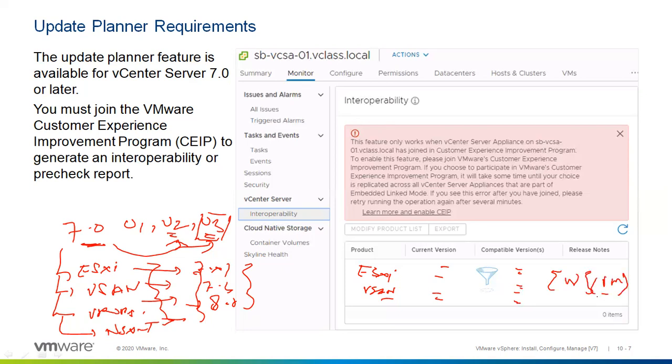It means that if you move to the next version, it will recommend you to first upgrade that particular component to avoid the incompatibility, and as a next step you go ahead and do the vCenter Server upgrade. Get my point? Yes, no? Yes, sir. Yeah, simple.